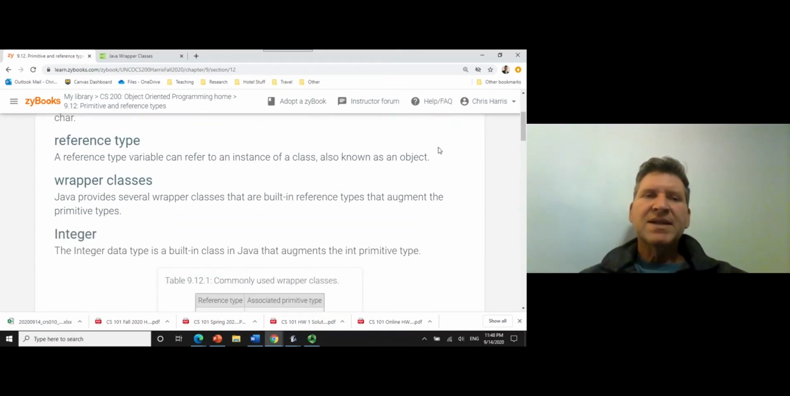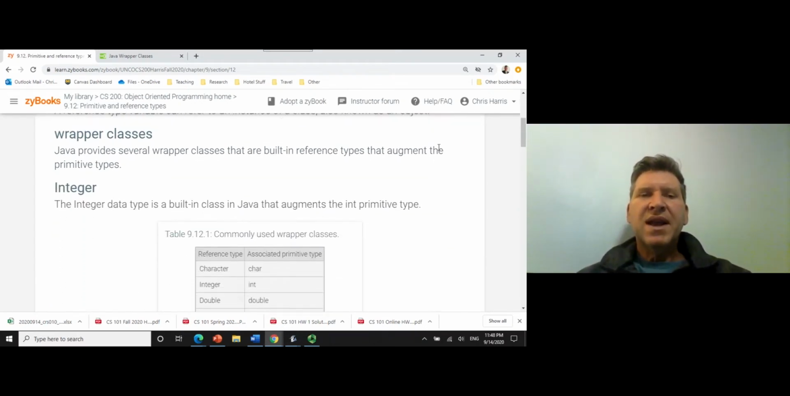So in some cases, we want to treat a primitive data type like an object. Now this may seem bizarre because we've gone through CS160 just fine, and we've been able to do lots of operations on integers, on characters, and so forth. But in some cases, we might want to treat them as objects.